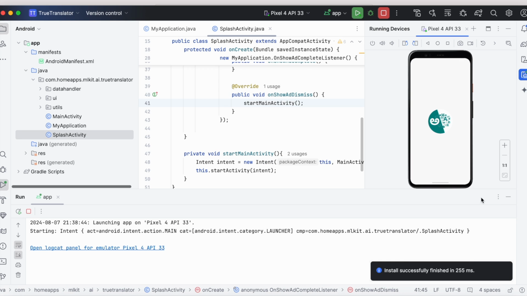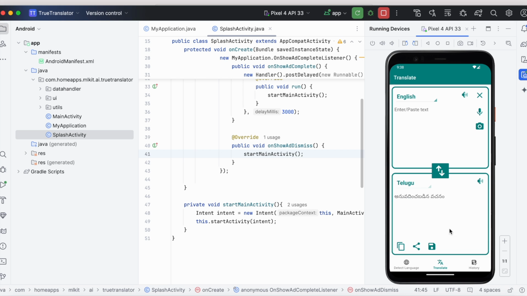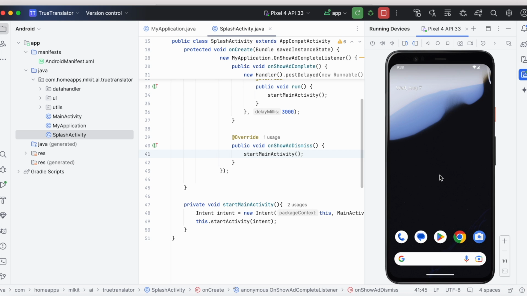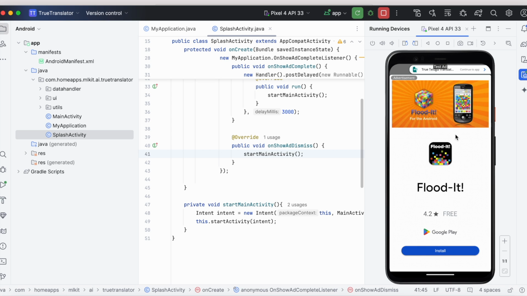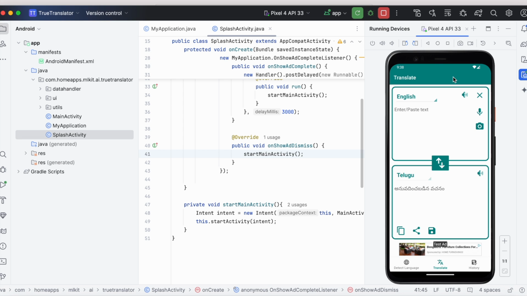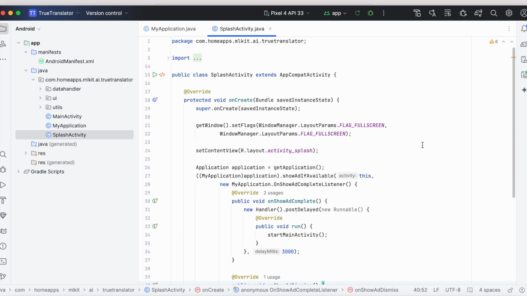Run the app. On first launch, no ad. The splash screen is displayed for 3 seconds. Close it and reopen the app. Yes, immediately on app open, the ad is displayed. Click on continue to app. Yes, the home screen is displayed on closing the ad. So we have achieved the correct flow.